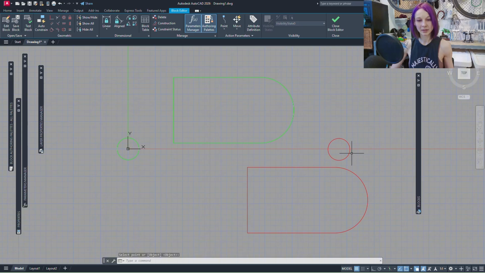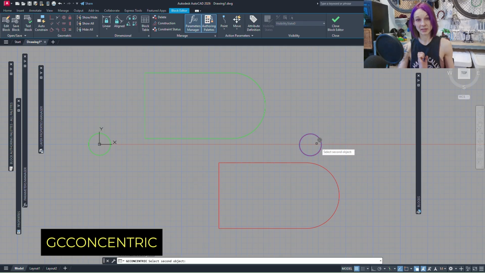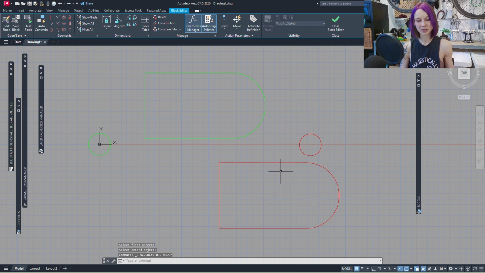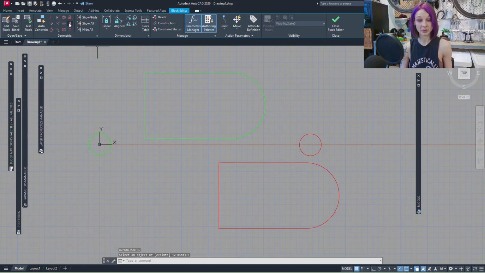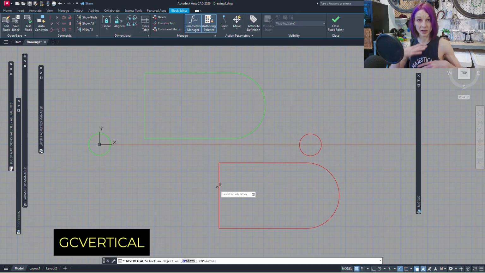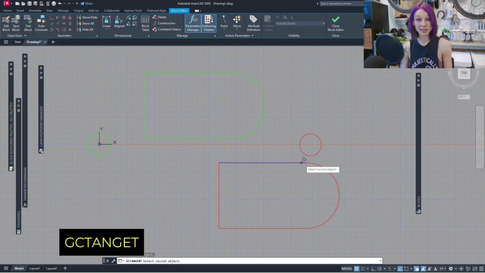Then I'm going to add a concentric constraint around the circle and the outside radius. But that didn't really work. So let's start by adding horizontal constraints to this so that it maintains its shape. And a vertical constraint because we want it to have that rectangular shape. And of course, a tangent constraint as we did in lesson 2.